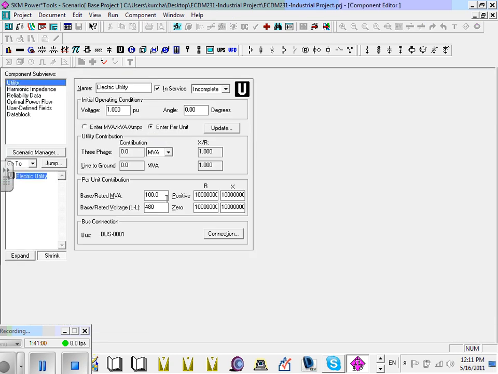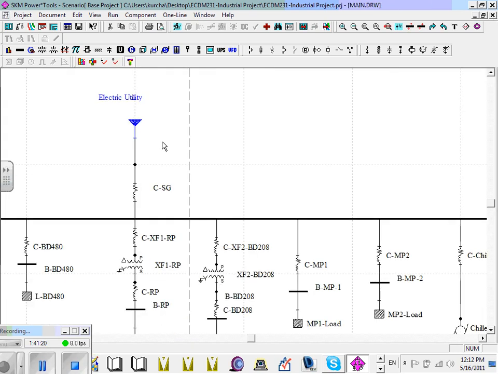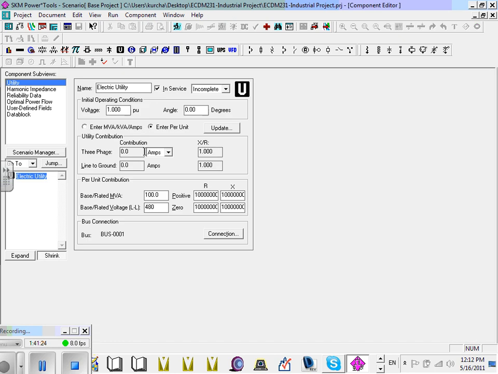I'm going to go to the utility. The utility is okay. What do you guys want on there? Nothing. I'm just trying to see one little thing here. Can I put something here? No, they're grayed. Utility contribution.